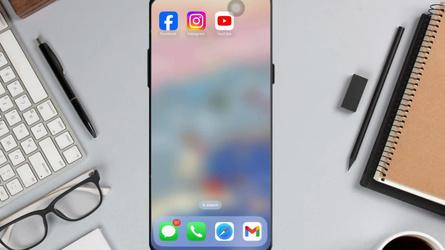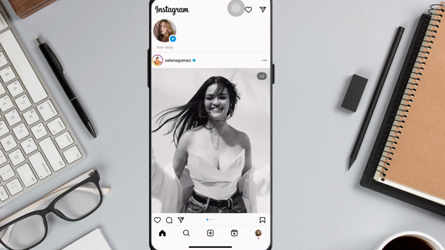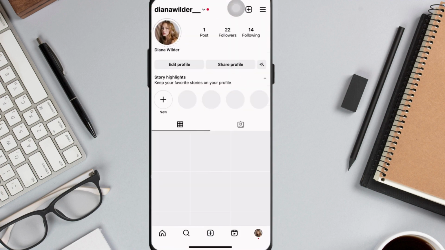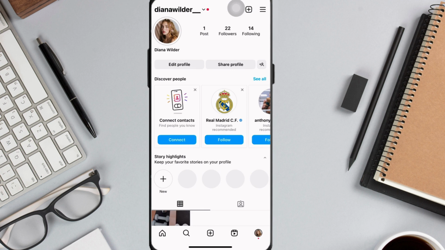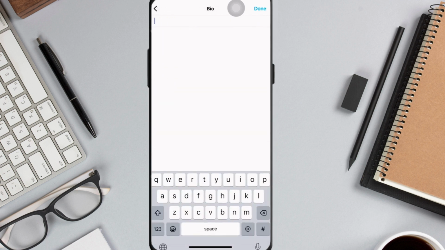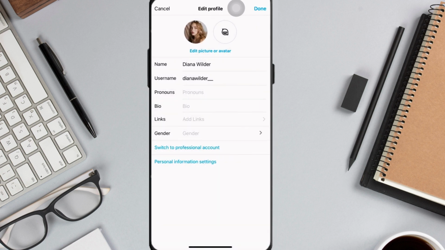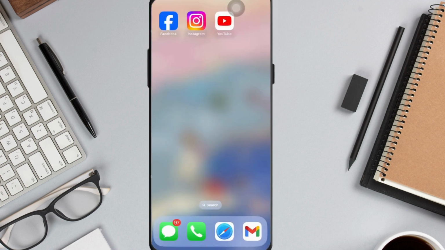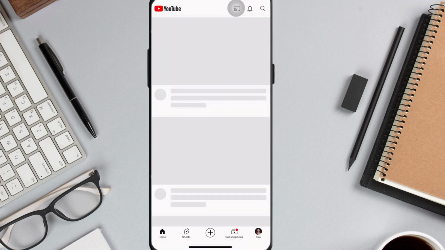Let's get started. Firstly, open up your Instagram app and go to your profile by clicking your profile icon at the bottom right corner of your screen. And as you can see, my bio is now empty. And to fill this with a link, for this instance, let's go to YouTube.